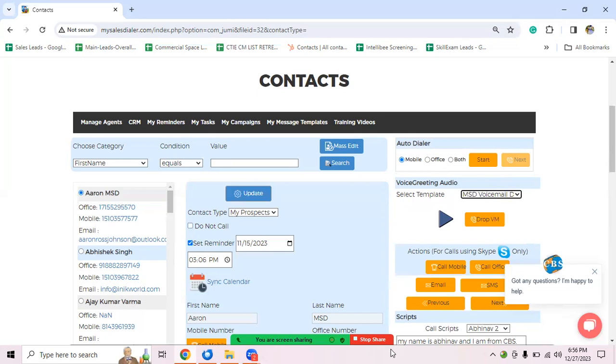Now, here is how the drop VM option works. With the help of this feature, you can directly send the recorded audio to your contacts, and you do not have to use any dialer for that. Because we use our own server to drop the VM, you do not have to use any dialer, and the client will receive the call from our number. You can always mention your contact details in the recording, so that if the client wants to reach out to you, they can simply reach out to you on the mentioned number.